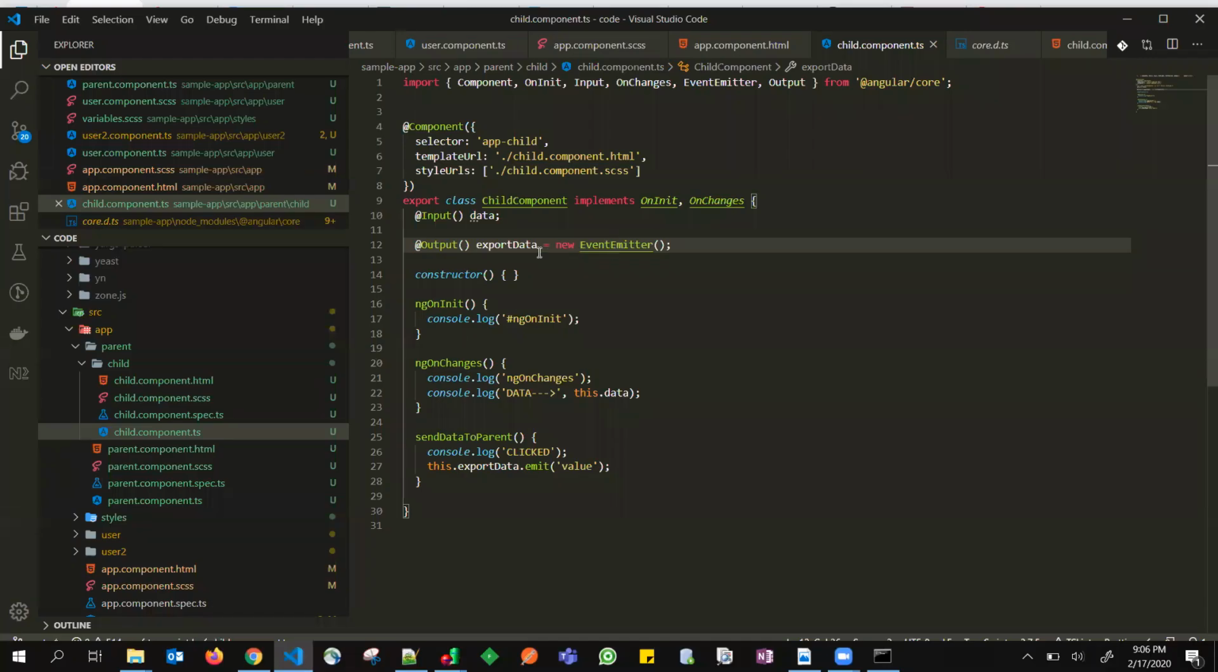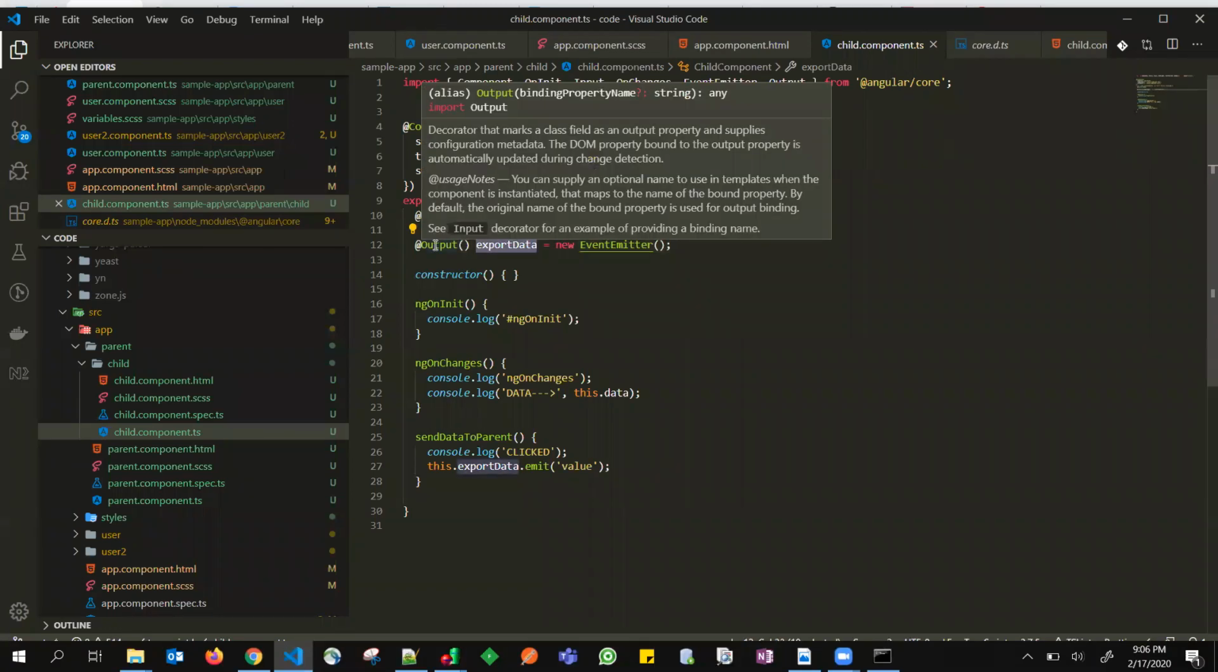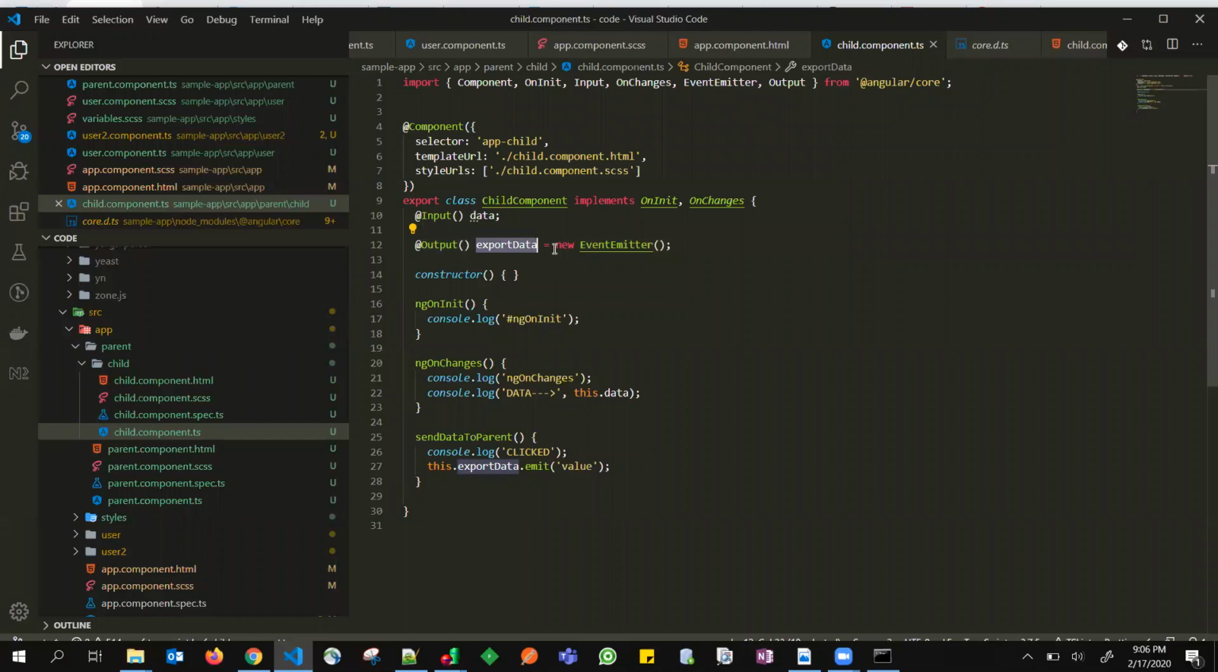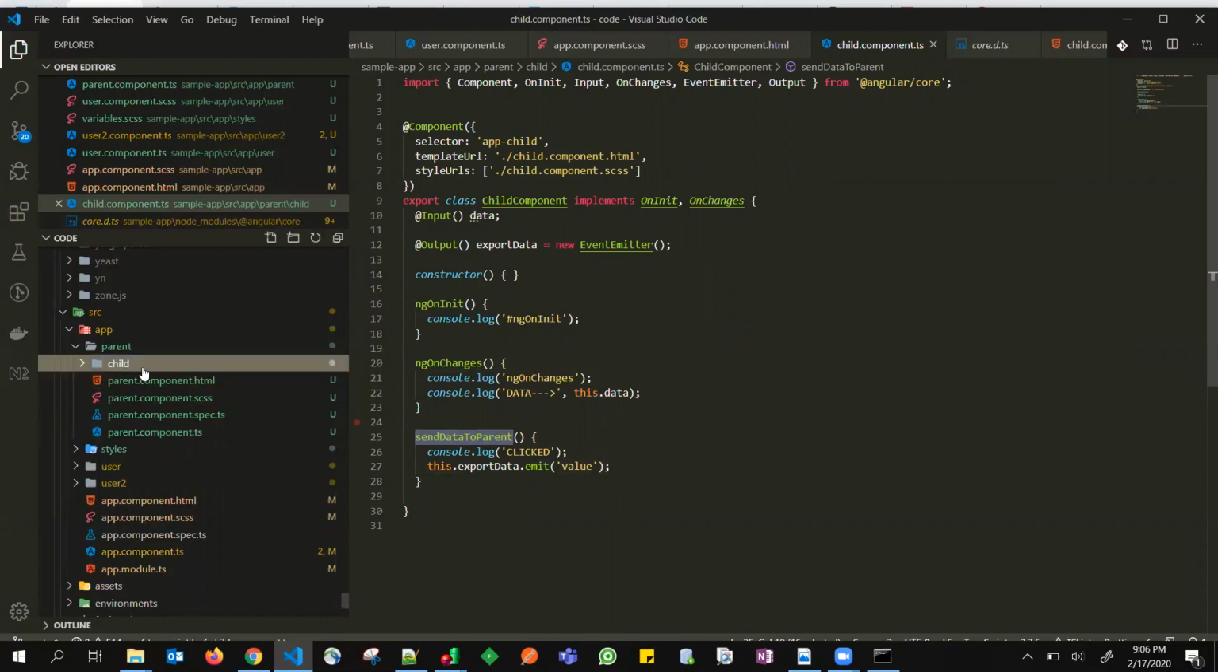Now I have created a variable of that output type, and I'm assigning that value with an object of the EventEmitter class. This is the standard syntax for emitting data from a child component to a parent component. Now this is a method, this.exportData.emit. I'm emitting data on click of this button.